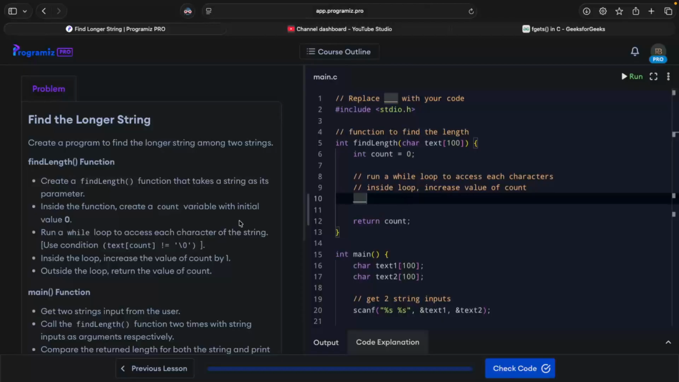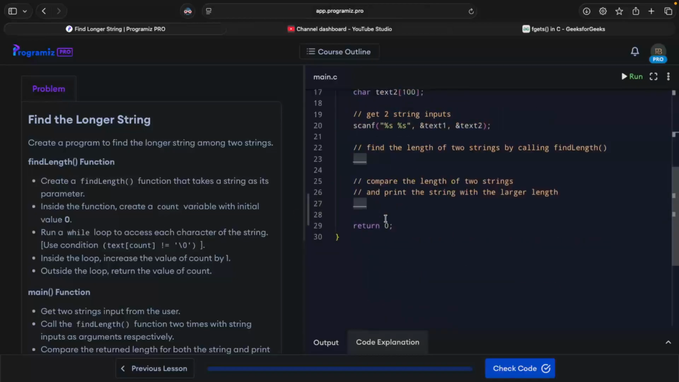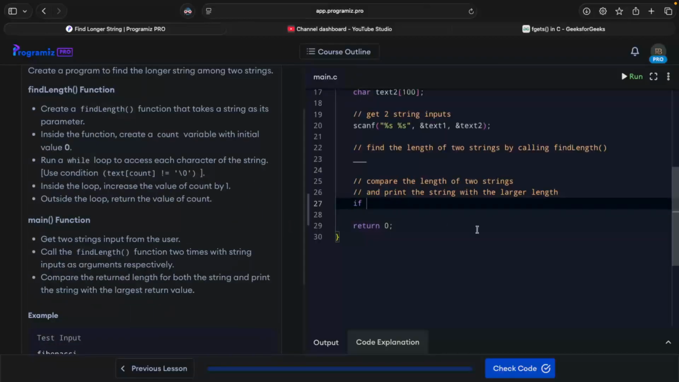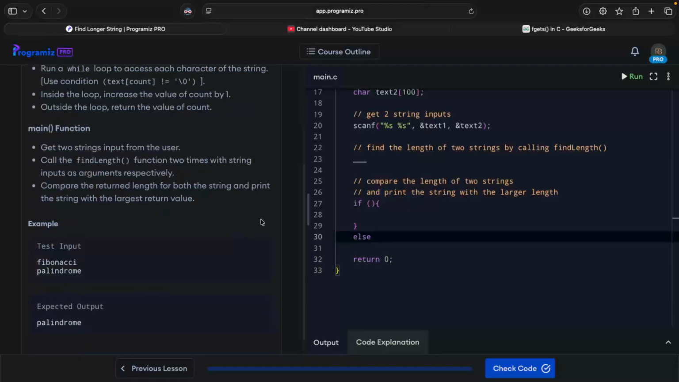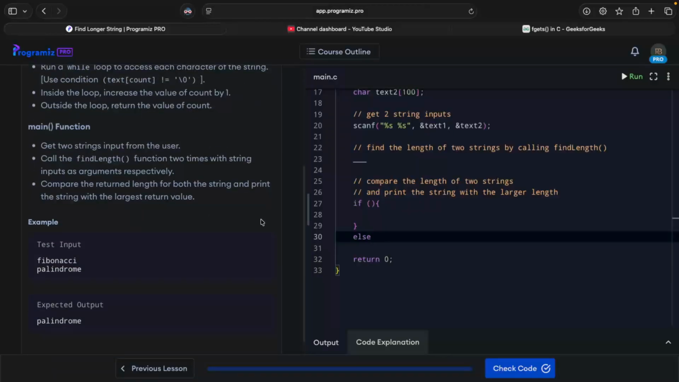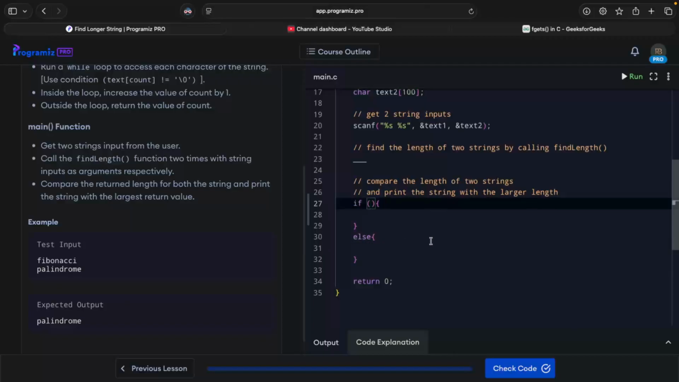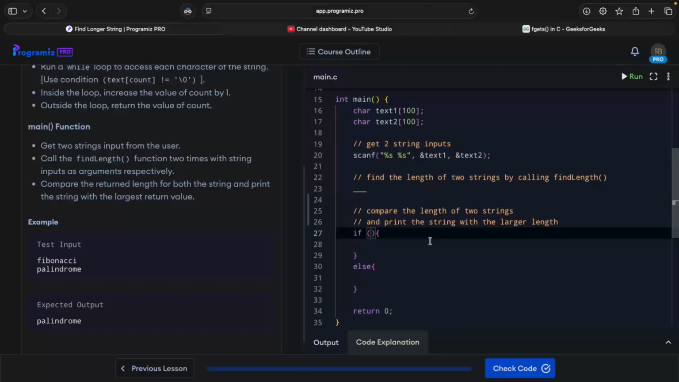Okay, what do they want? Find length. To find the longest string among two. Okay, so we need to do that, and we need to do a compare, right? So if, let's just define the main function first of all. If something, right, and then else. What we need to do, Fibonacci, palindrome, and we need to get the whole thing. We need to print the thing. We find the length, right?